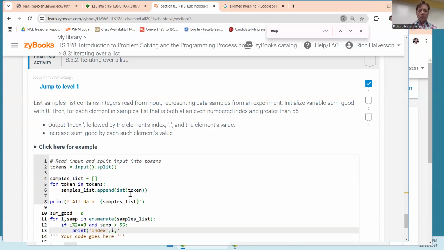Colon, comma, element's value is samp. And increase sum_good by each such element's value. Okay, so that means each value that passed. Sum_good, add on to that samp.